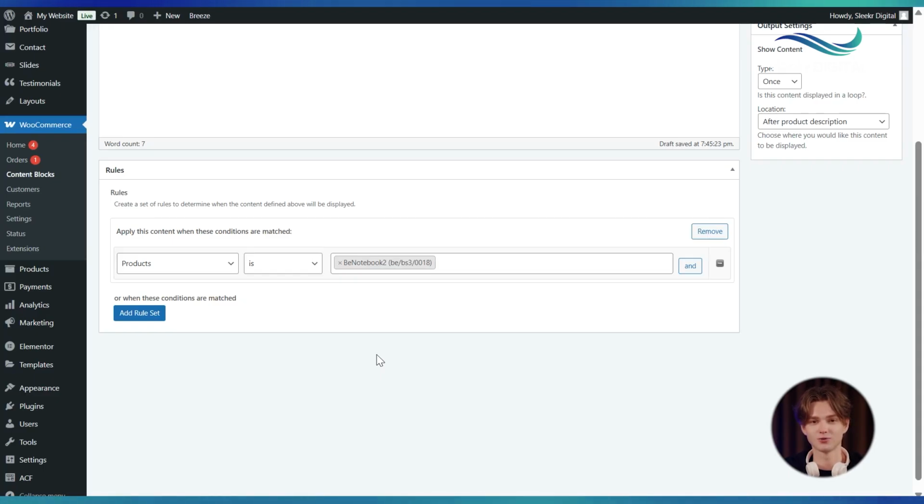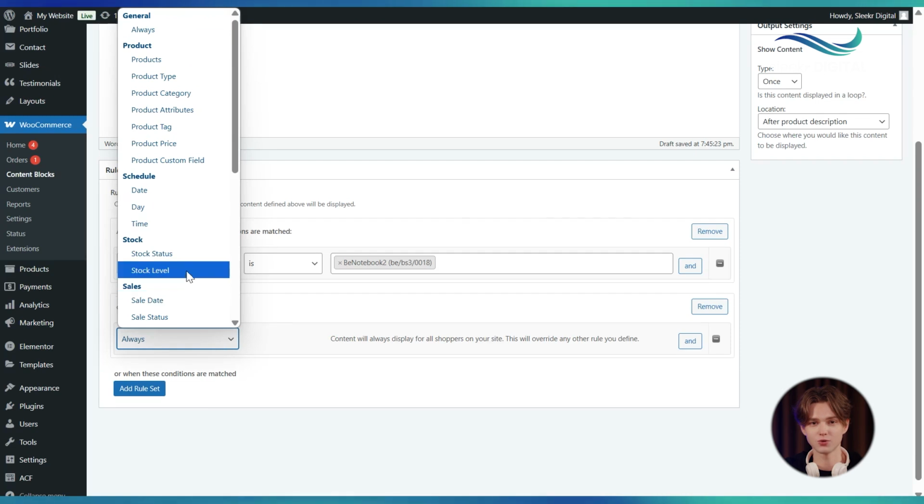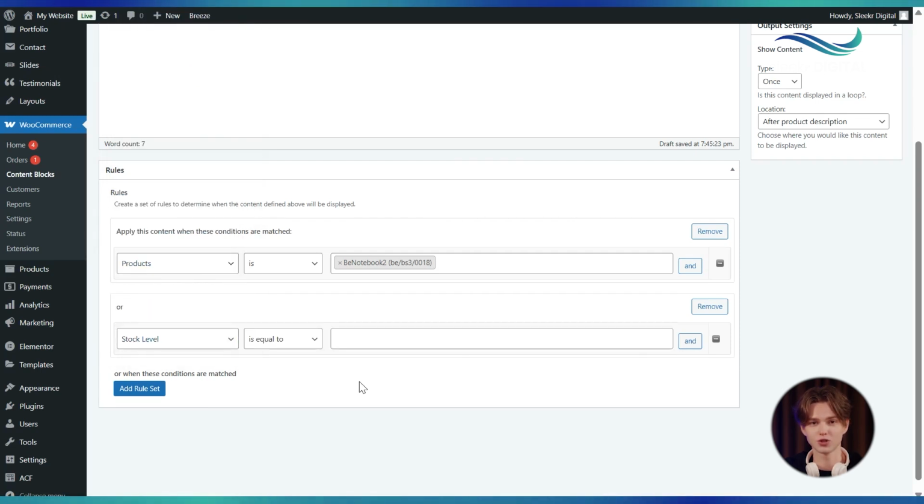Now click on the Add Rule Set button. Click on this drop down and select Stock Level. Let's set a rule for stock level. We will choose to show this message when the stock is less than 10. Now, this message will only appear when the product is low in stock.